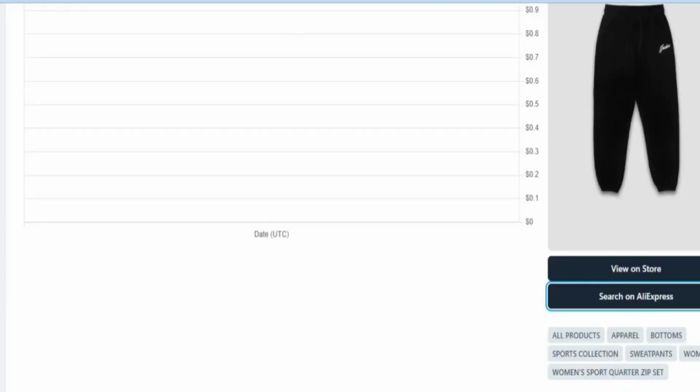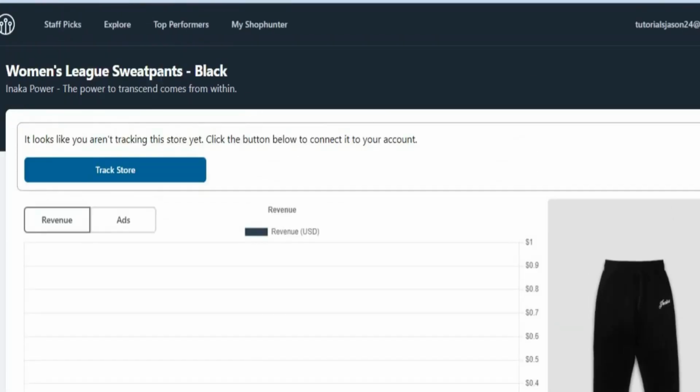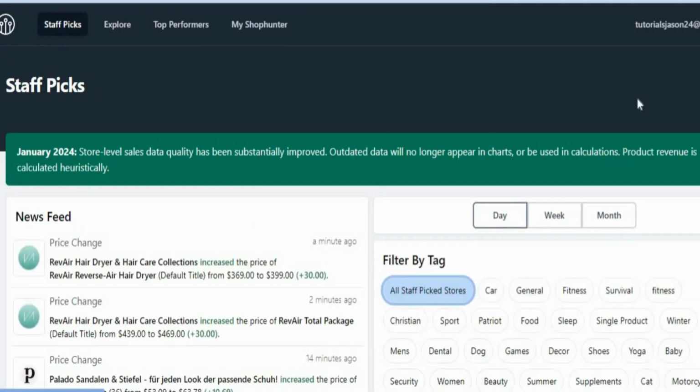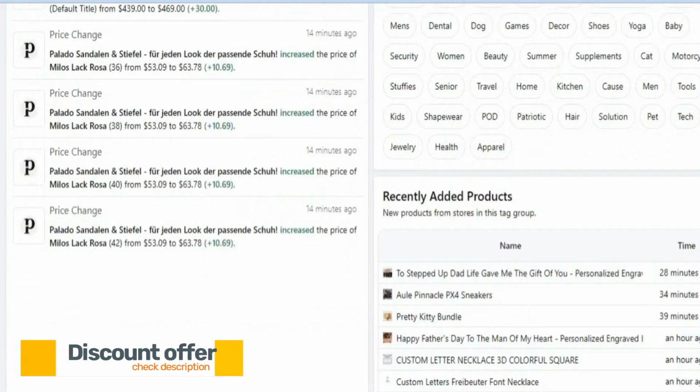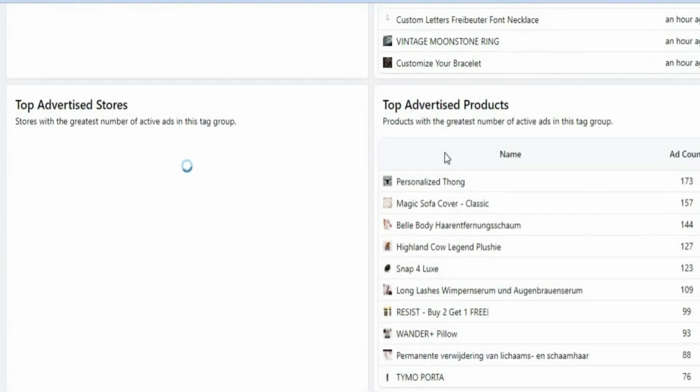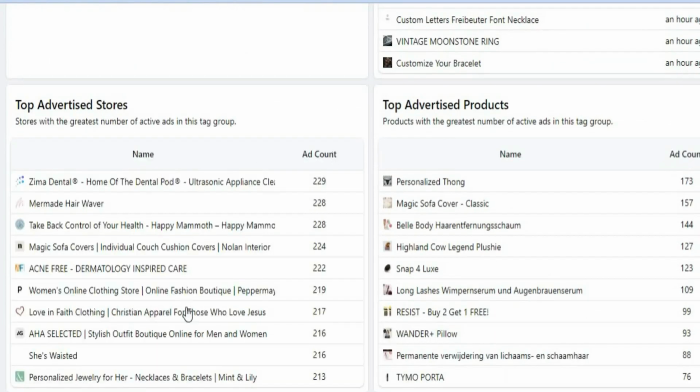So that is why I said, although the analytics on it, I cannot guarantee, or I don't think they are completely accurate, but you will be able to find trending products and so on. And you can also scroll down and you'll see the top advertised products, as you can see right here.